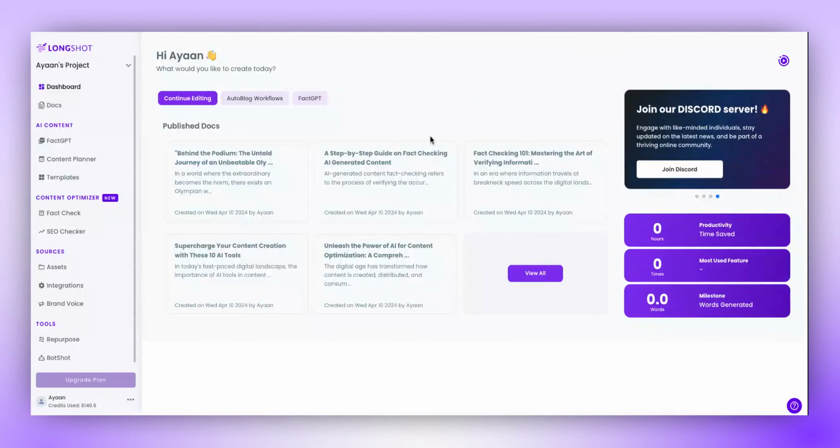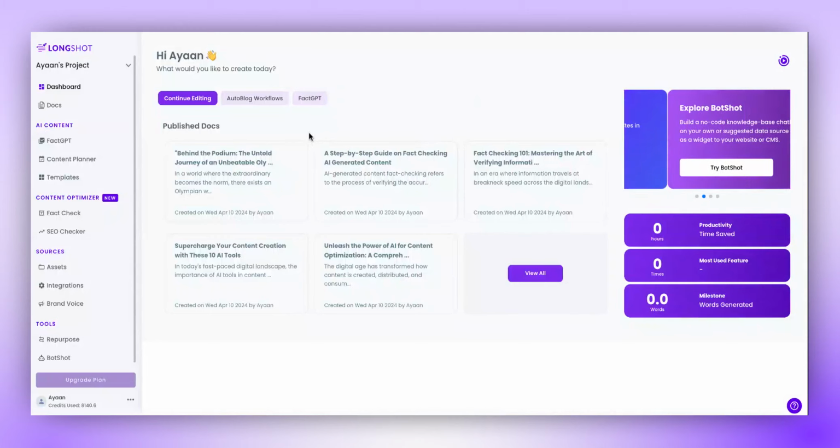Hello there! Let's learn how you can use LongShot AI to create the best software list for a particular category.